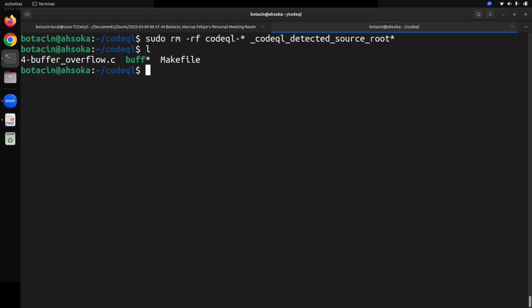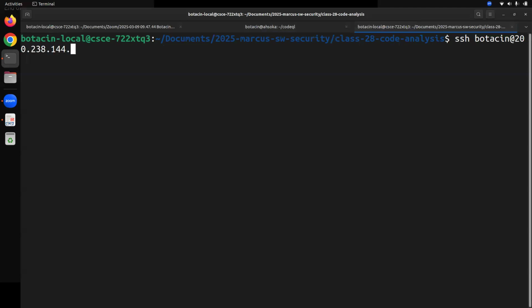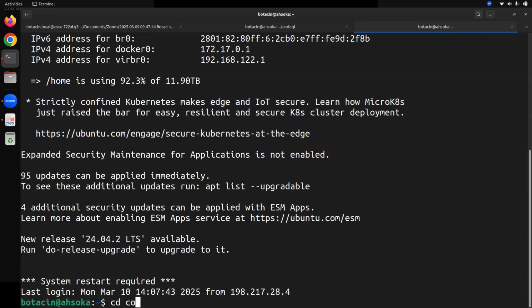Okay, my computer froze. Interesting. Let me connect again. Okay, connected again.